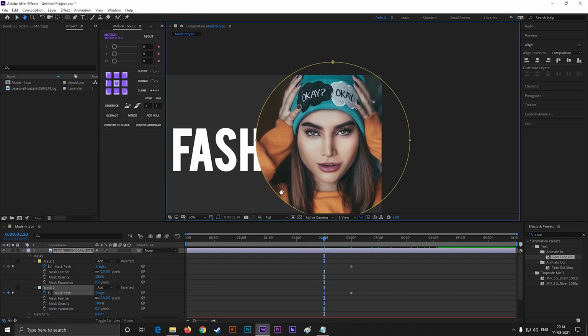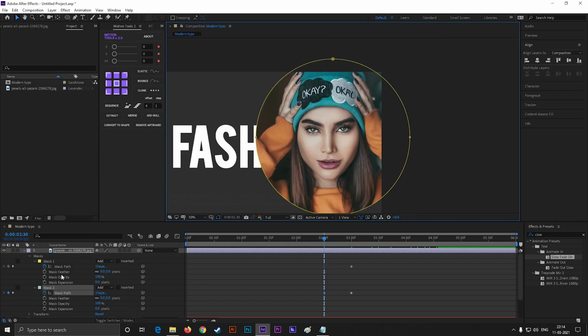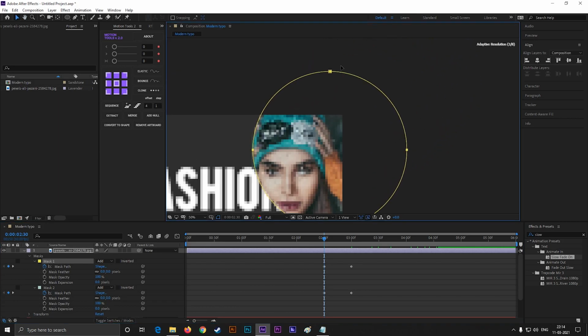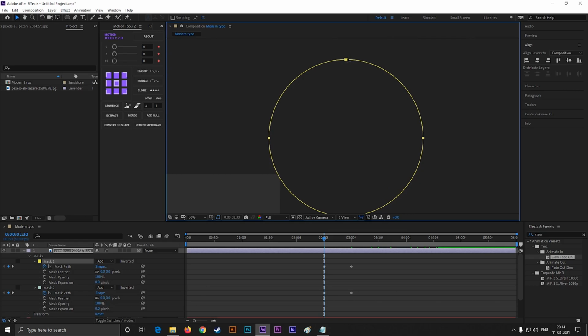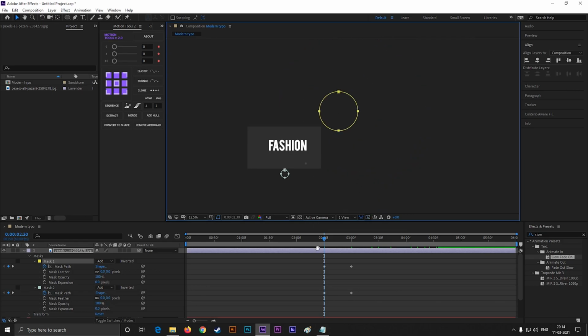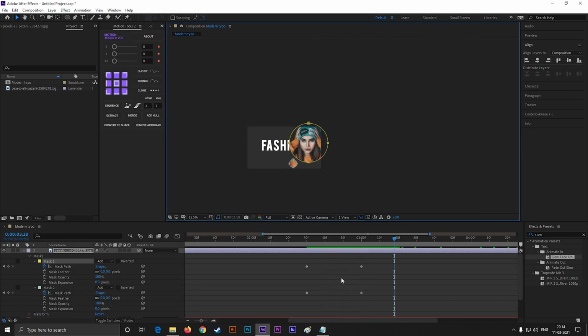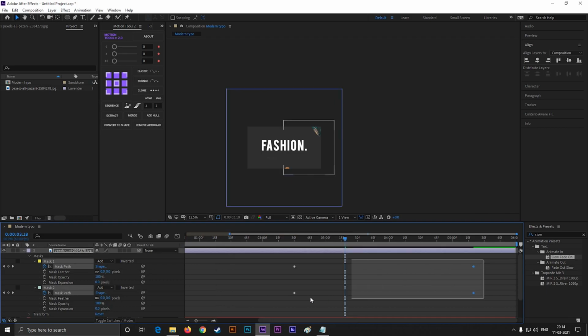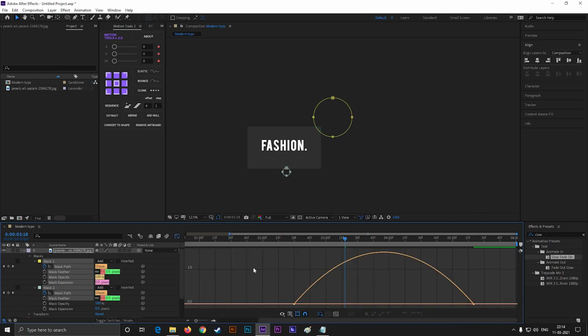When you're moving the mask, make sure you select it. Otherwise, it won't work. Drag these keyframes almost to the end of the timeline. Select and press F9 to ease the keyframes, and change the graph something like this.